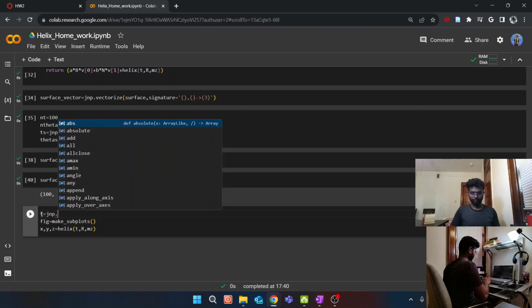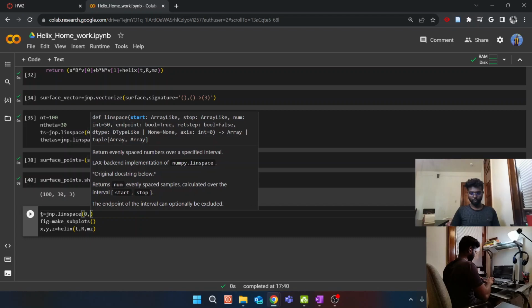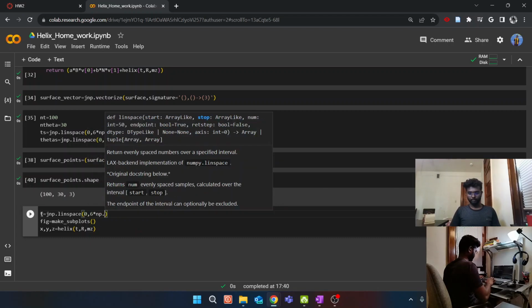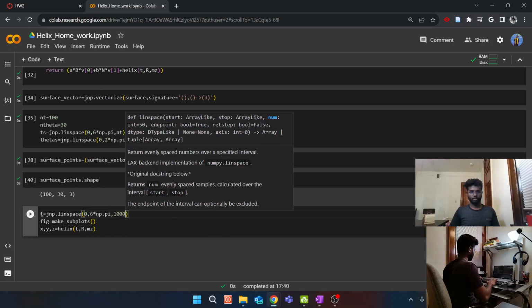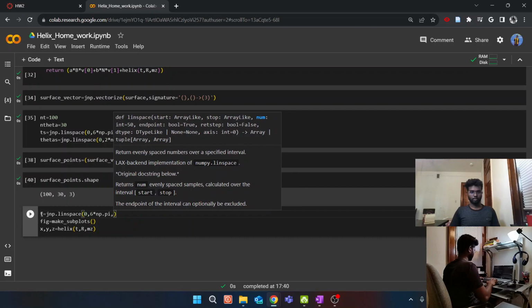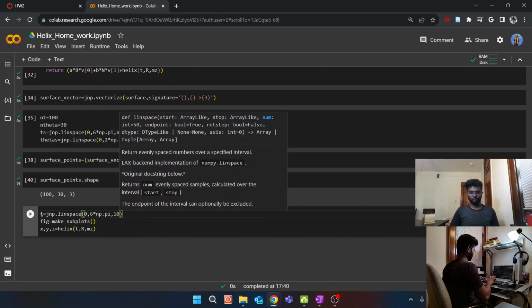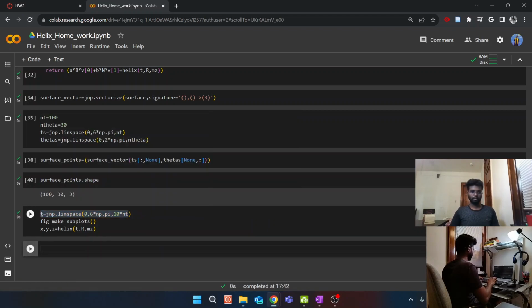J dot linspace from 0 to 6 pi. Let's take around 1000 points. Let's take around 1000 points, 10 times the number of entities. Something like that I can take.